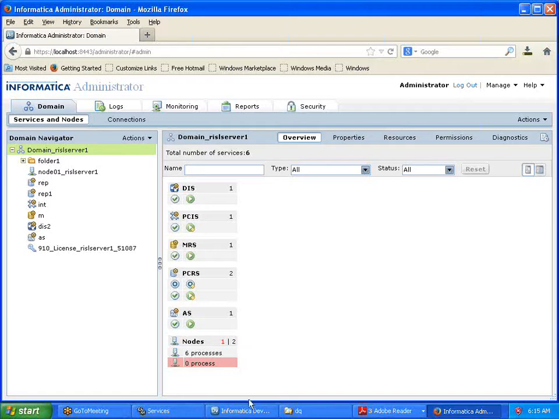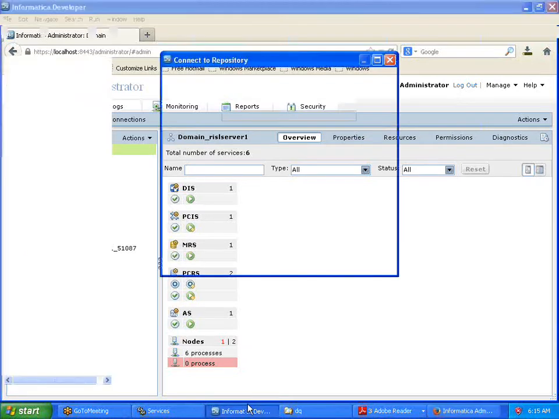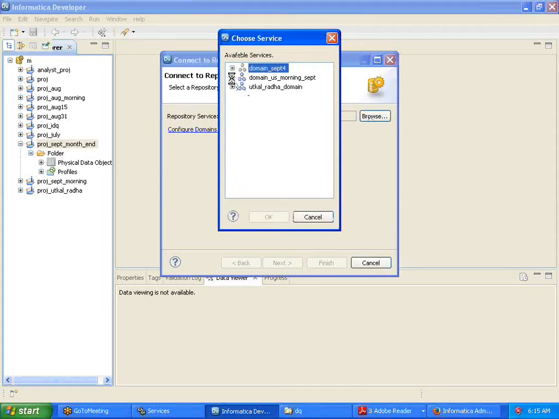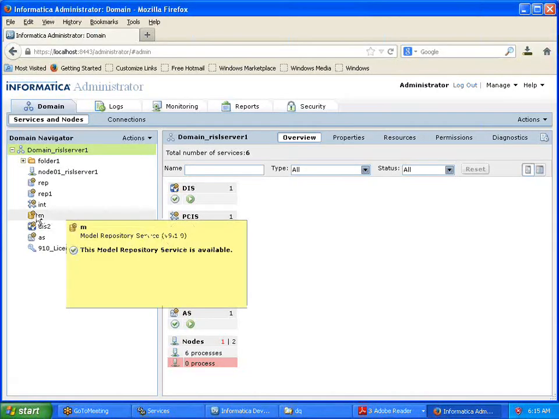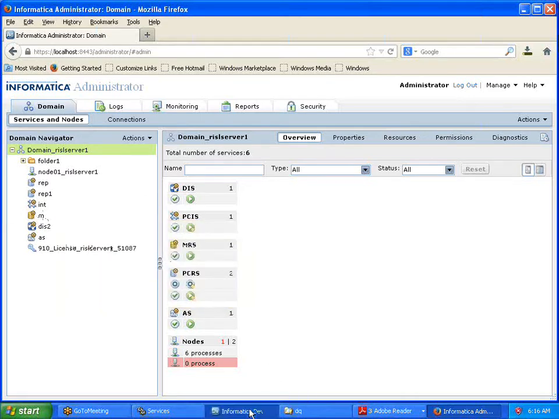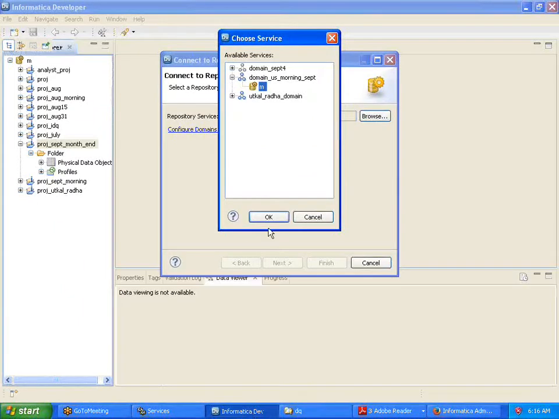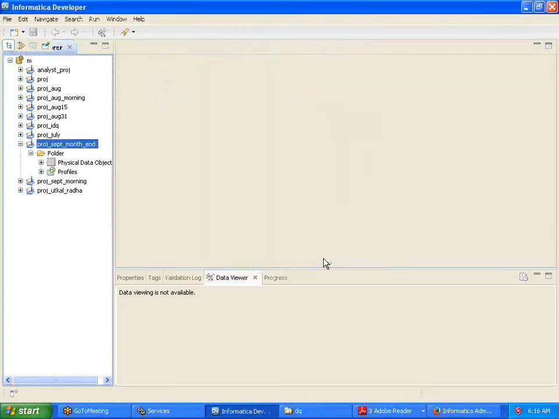So once we are done with that, then we are able to connect from here to that particular repository service. Can you see here M? Where do you see M? This is the M, which is what we call the model repository service. So we need to make sure that it has been created and it is up and running so that we could get connected to that particular service. Fine. So now it is up and running, so we are able to talk to that particular model repository service.